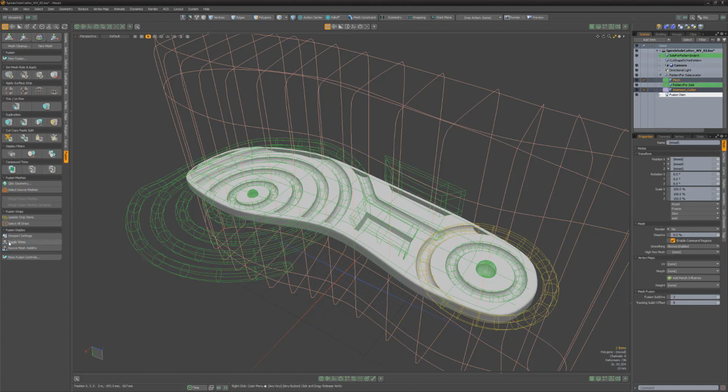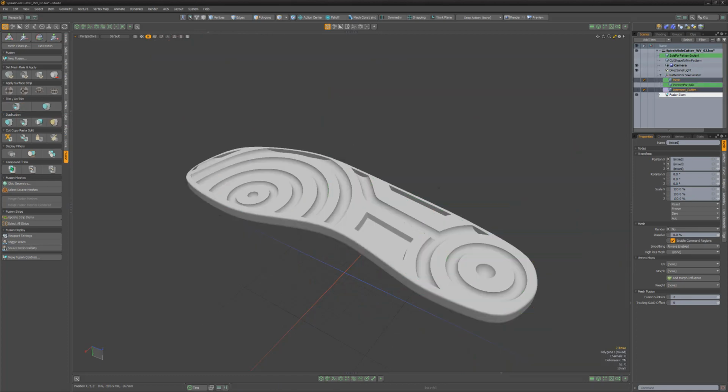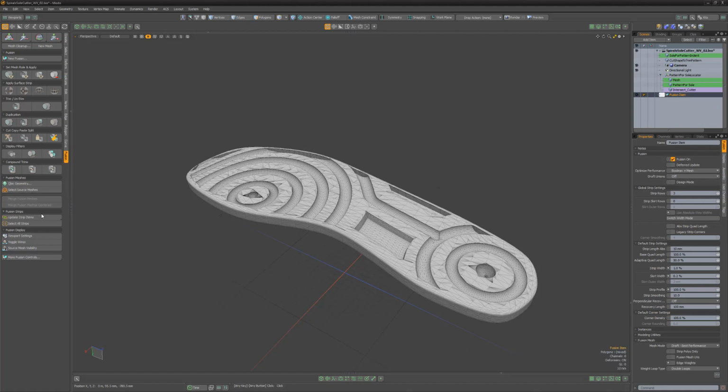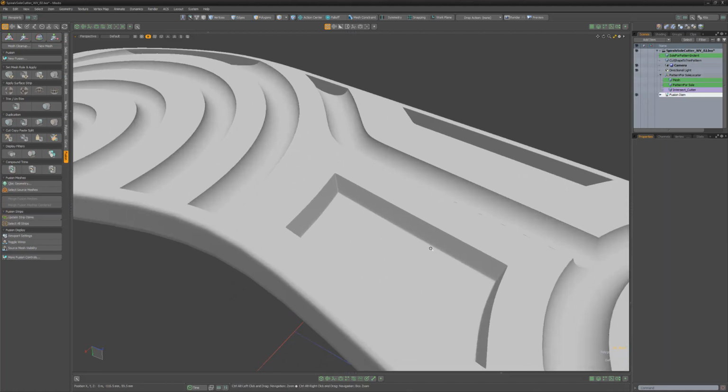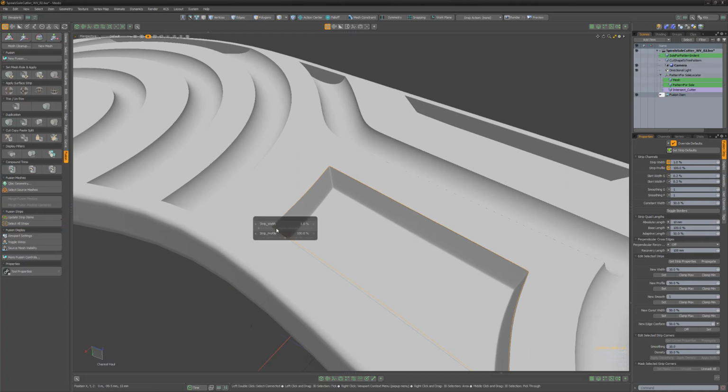If we click the Source Mesh Visibility button, we can get a clean look at the mesh we've created. If we select the fusion item and then click the Update Strips Items button, this will allow us to click on the MeshFusion strips and adjust their width and profile attributes.